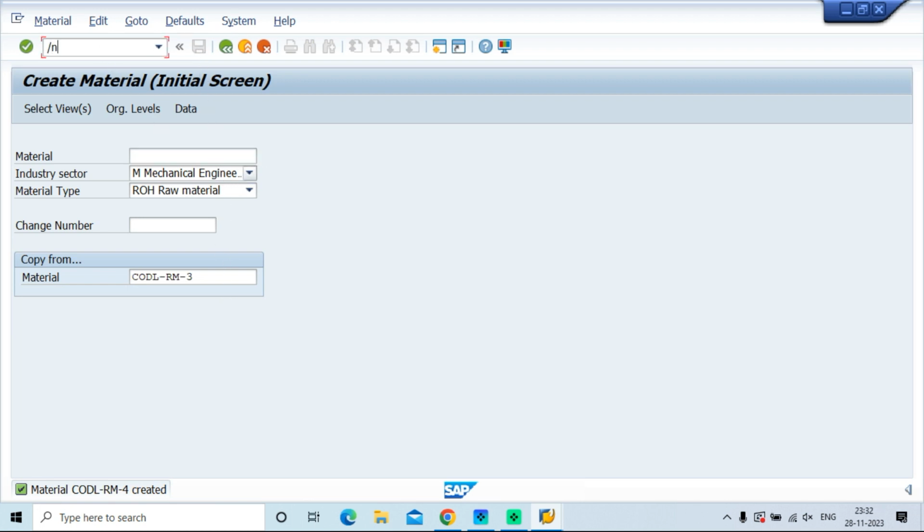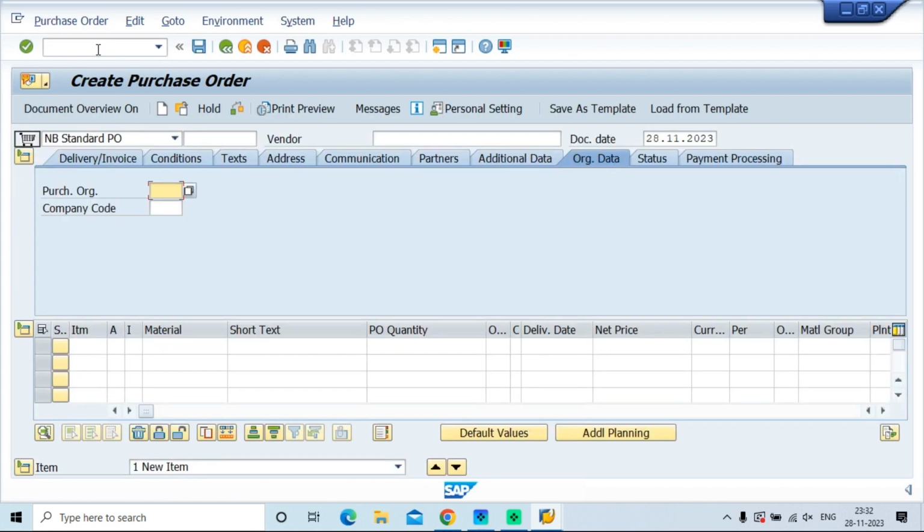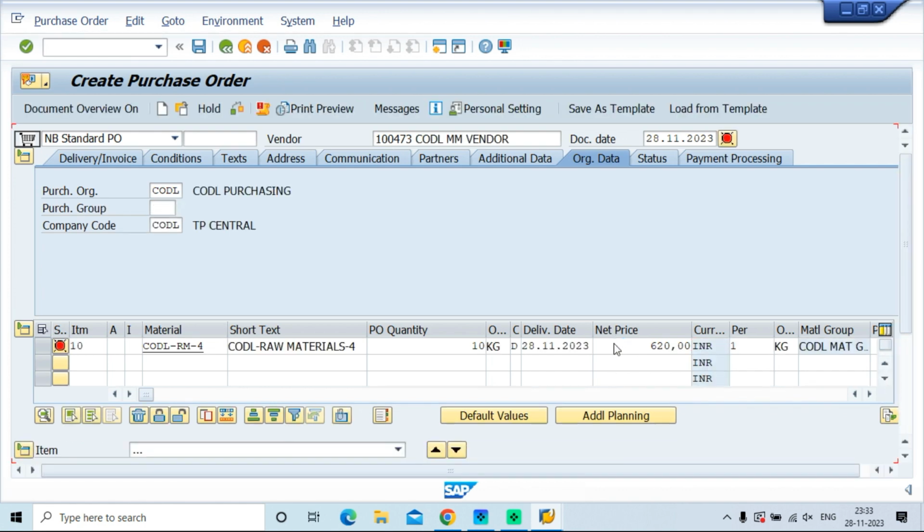Now in this scenario, suppose we place one PO, ME21, for this material number 4. I am giving the vendor, purchasing organization, company code, then I am giving the material number 4. Suppose the PO quantity is 10, and suppose we are giving the net price 620 here. Actually 600 rupees is the standard price, but we are giving the PO as say 620 rupees.